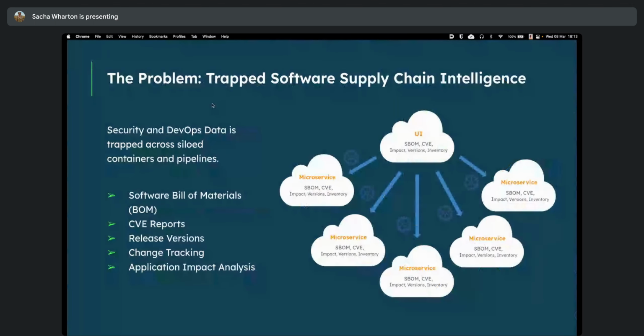So this is a really great slide. This is actually showing you the different areas that Ortelius fulfills. For example, your software bill of materials, it generates that for you. It does CVE reports, your release versions, your change tracking, and your application impact analysis. It'll show you the blast radius.